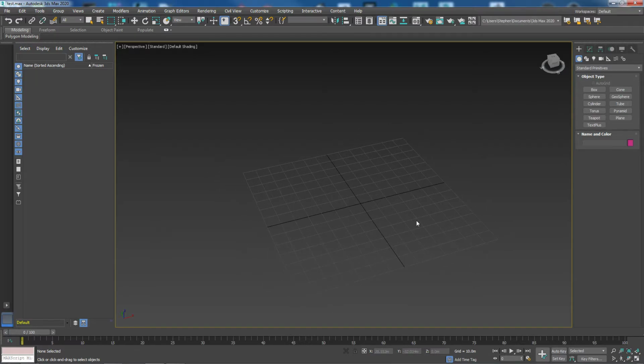Up on the top where my mouse is now, you've got the move tool, the rotate tool, and the scale tool. You can use these to move, rotate, and scale objects around, which we'll be doing plenty of. Shortcuts for these, as it says on them, are W, E, R. W is for move, E is for rotate, and R is for scale.